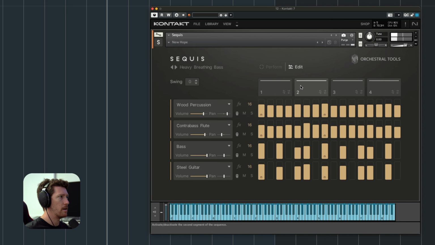So this sound has 4 different instruments included. There's the steel guitar, the bass, contra bass flute, and the wood percussion. And you can solo each individual element to hear kind of what you're working with. So that's the bass, the steel guitar, the contrabass flute, and last but not least, the wood percussion.